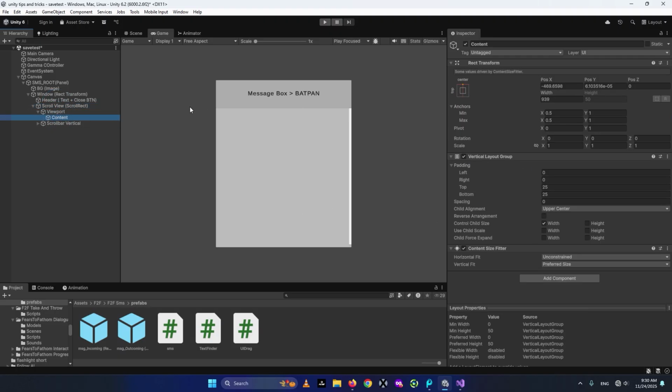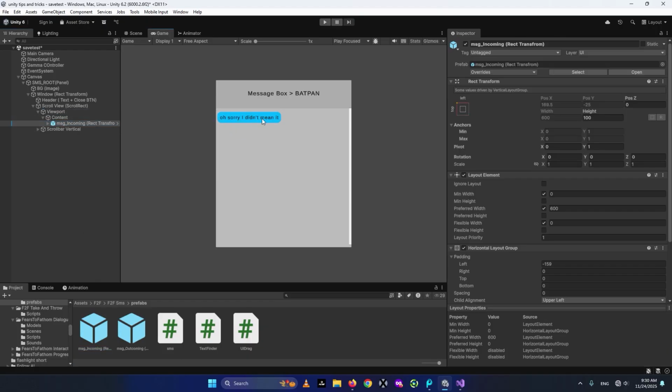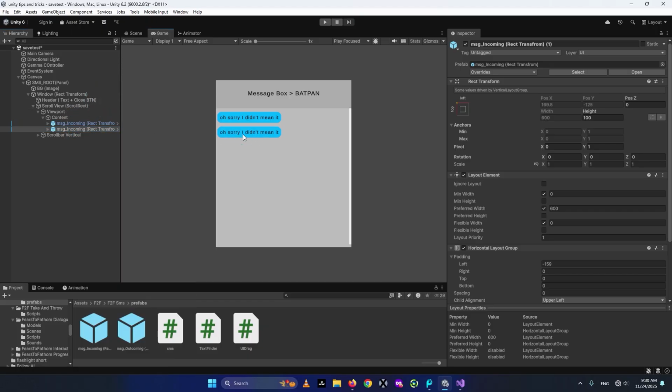So as you know, the message system is now empty. We don't have anything in here. I have 2 prefabs. We have to make our messages prefabs. As you see, when I drag and drop my prefab to my content, it gets added, and if I just duplicate it, it goes down, and I duplicate it again and again, it goes down.